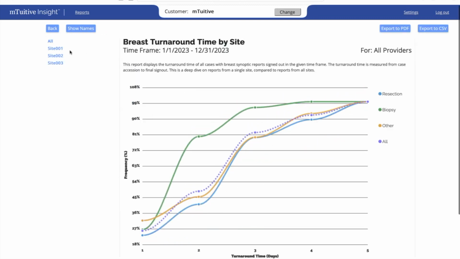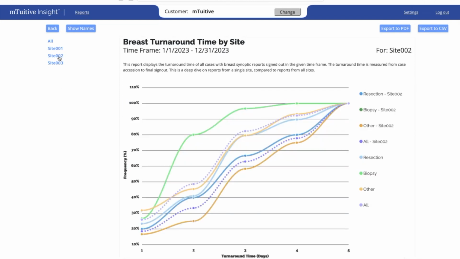Okay, so here you can see that this is the summary view. This is a cumulative frequency graph, which shows, for any target turnaround time, what percent of our total cases fell within that target. So in this case, I'm looking at 3 days, and I can see that all of our biopsies were within 96%. So depending on if 3 is our target, we're doing pretty well. We're 96% on that metric.